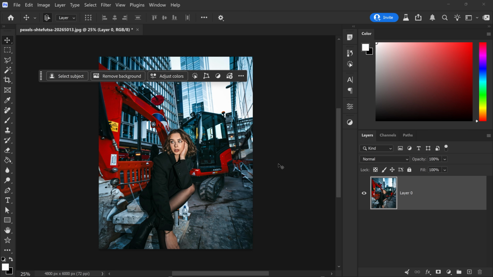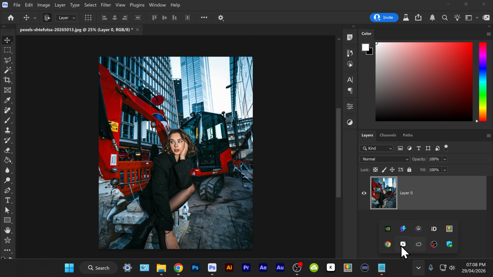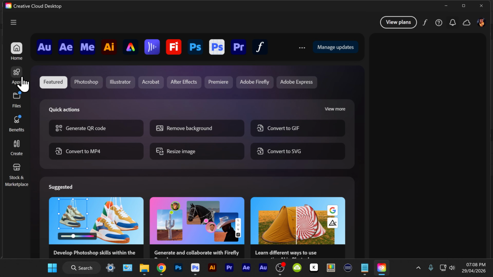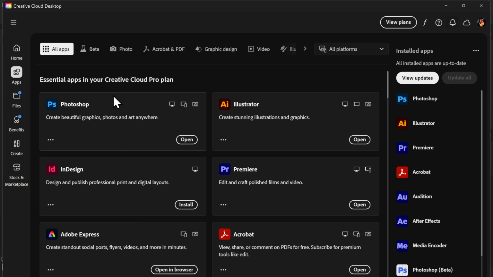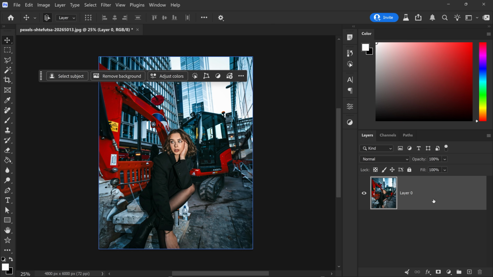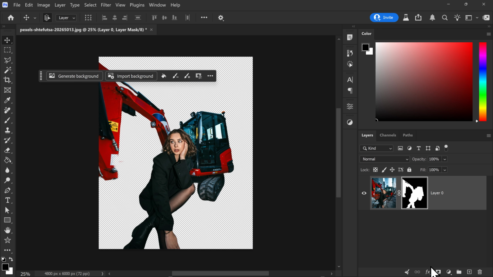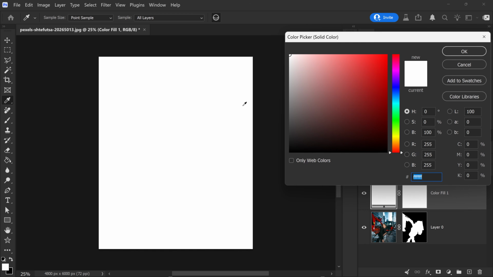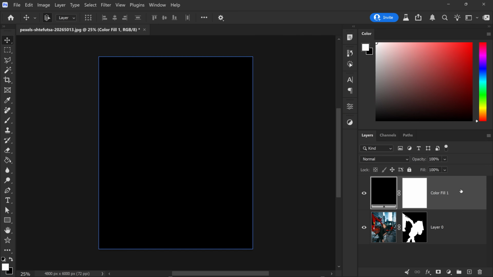Now this next feature is still in the beta version. So if you don't have Photoshop beta, you can download it by going to the Creative Cloud, going to apps, beta apps, and then installing Photoshop beta. So let's say for this one that we wanted to remove the background from this subject. We would remove the background. We can create ourselves a solid background of a black color.